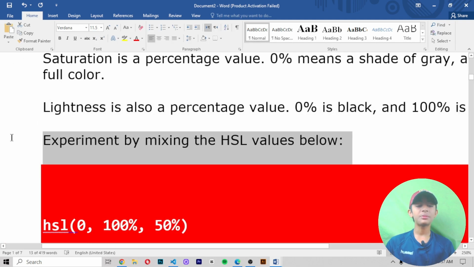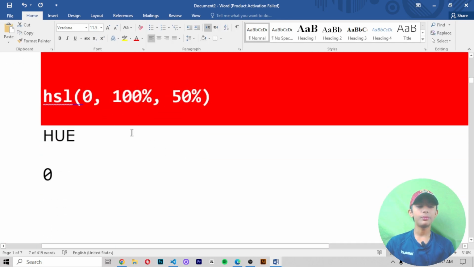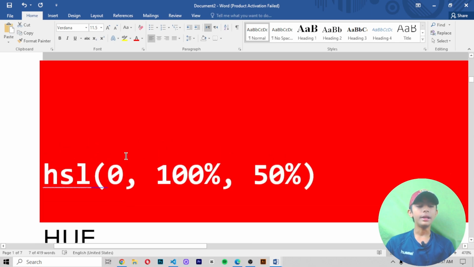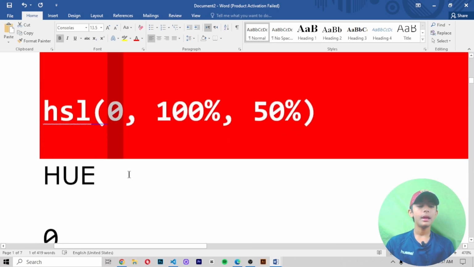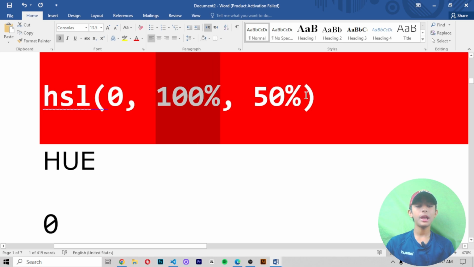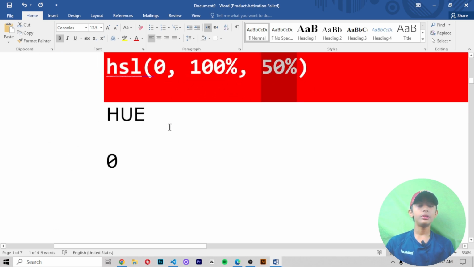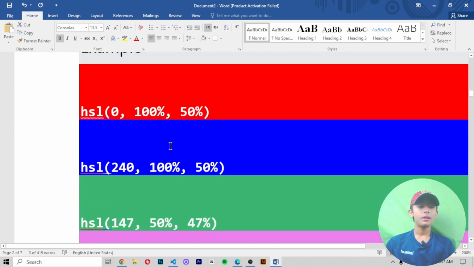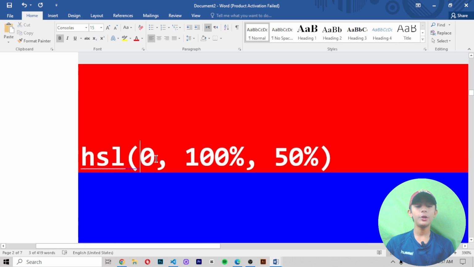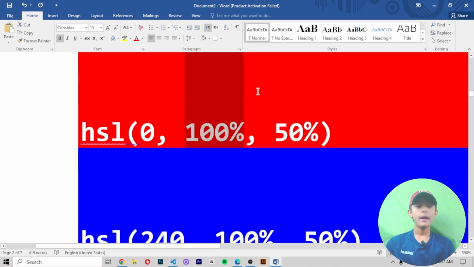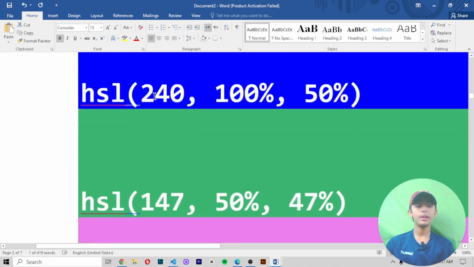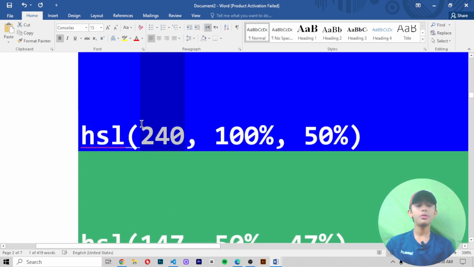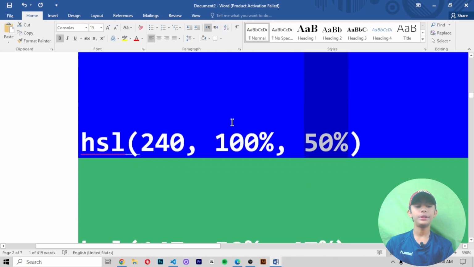Now let me experiment by mixing the HSL values below. Here I give the hue as 0, saturation 100%, and lightness 50%. So it is giving me red color. Here you can see it in the background. Now here we defined 0 hue, 100% saturation and 50% lightness, so the background is red. Then here I give the hue as 240, 100% saturation and 50% lightness, so the background color is dark blue.